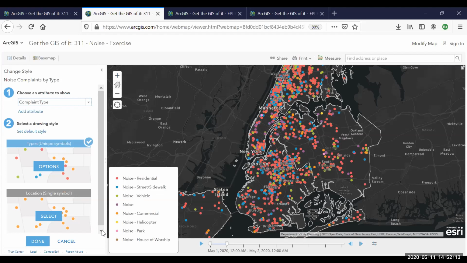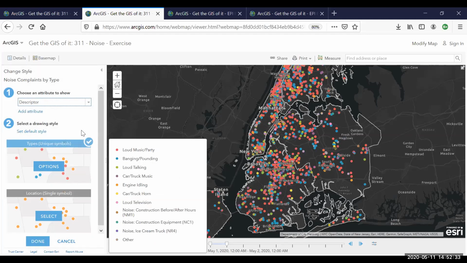So the complaint type has another attribute that can fine-tune this, which is called the descriptor. If we change from the complaint type to descriptor, this information tells us the type of noise that they're complaining about. So here we go: loud music, banging, pounding, loud talking, engine idling, loud television, ice cream truck, all those different types of complaints. So I'm going to leave it with the descriptor being mapped.